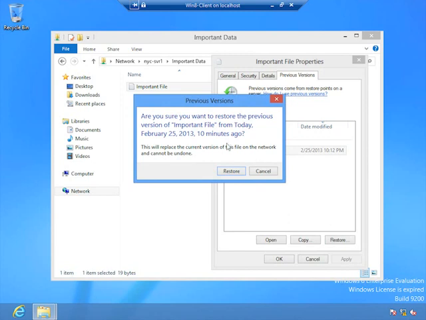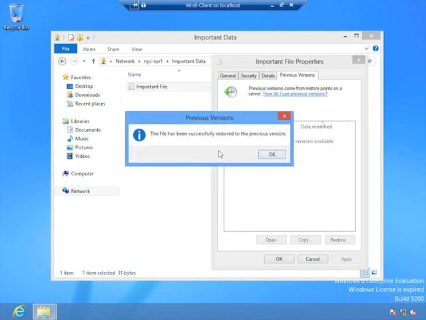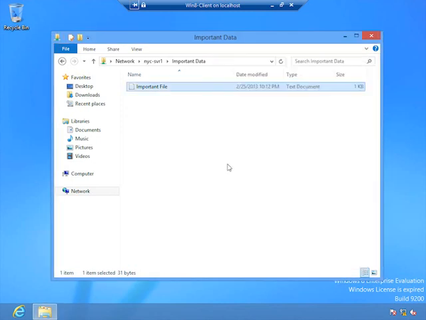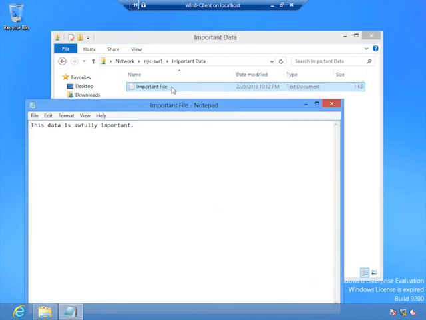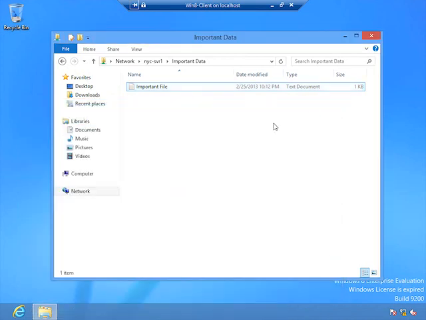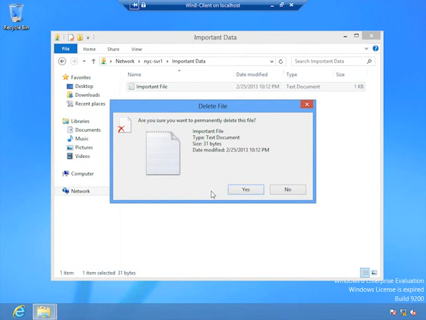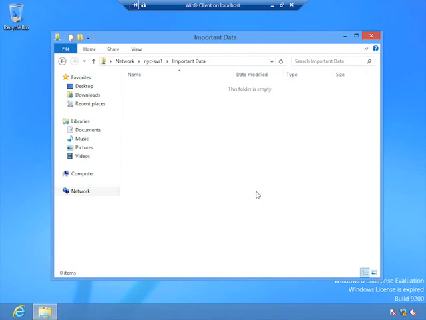Having clicked restore, it says, are you sure you want to set this back to that earlier point in time? Sure I do. File's been restored. I no longer have a previous version showing up in my dialog box. And if I go back and open up my important file, it's back to full health. That's neat. Let's do something different. Let me delete that file. Am I sure I want to delete it? Sure, I'm sure. File's gone. Now what do I do?